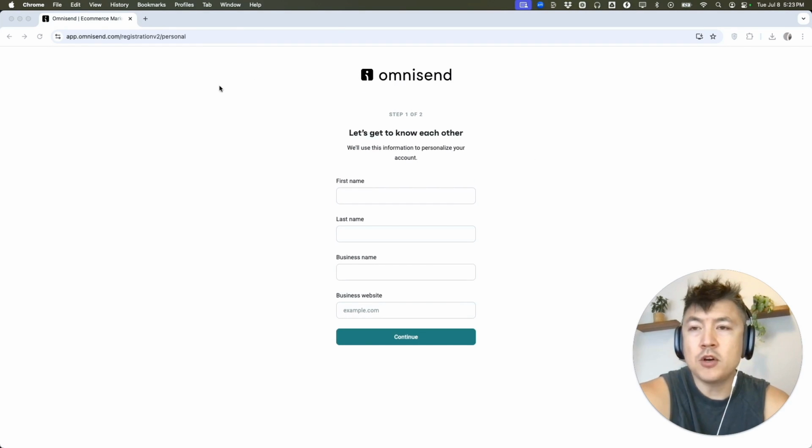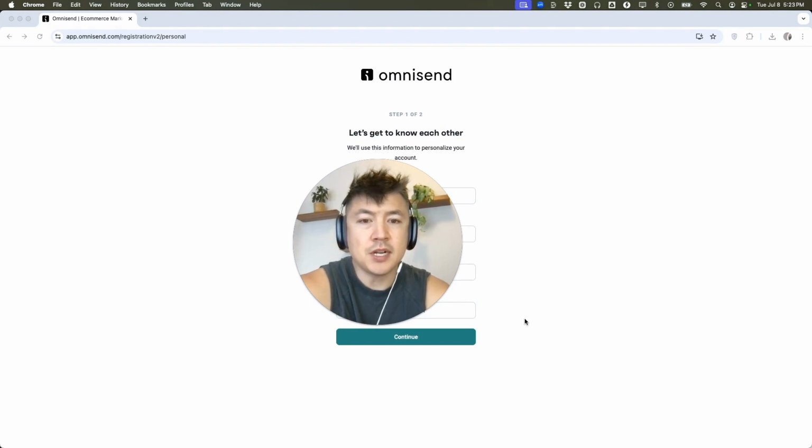Okay, after clicking on the link, it opens up the Omnisend browser, and they're going to ask for your first name, your last name, business name, and then your business website. So I'm going to enter that in off screen. Okay, I entered in the required information. I'm going to click on Continue.